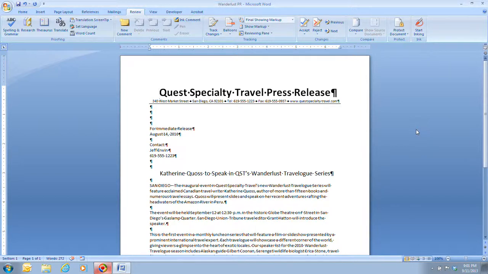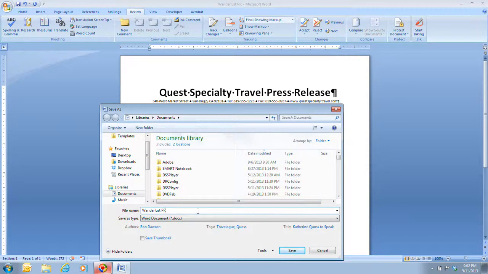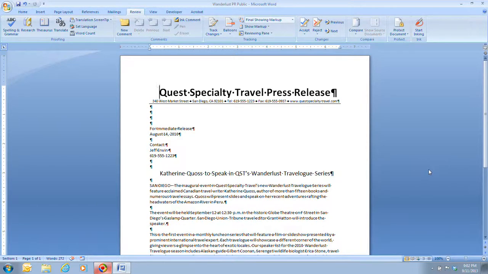In step 8, it tells us that we are going to click the Office button, click Save As, and we're going to save this as Wonderlust PR Public in the file name. So if we go through here, click our Office button, go to Save As, the Save As dialog box appears, and instead of just saying Wonderlust PR, we're going to add the word public to the end of that. And we're going to keep it in the same location as your previous file, so we're just going to click on the Save button here, and that will save your document.